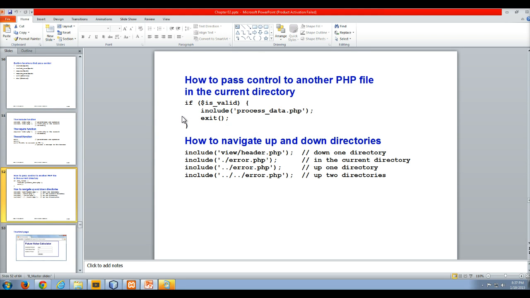So how to pass control to another PHP file in the current directory is pretty straightforward. You don't have to supply a path. In this case, we've got a little if statement that's testing the is valid variable to see whether or not it's true or false. And if it is true, the code that's in between the curly braces will get executed. In this case, we will include a file called process_data.php. And once that gets included, we exit out of the script.